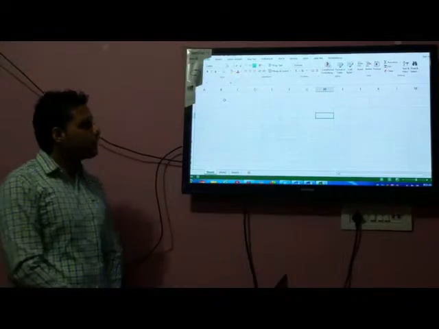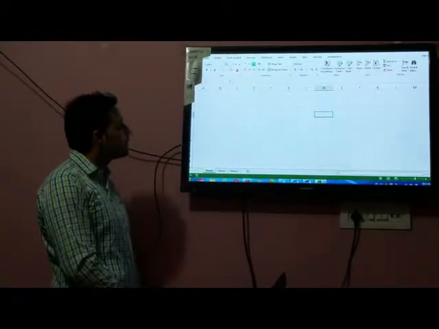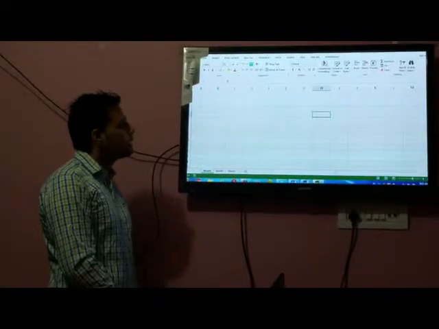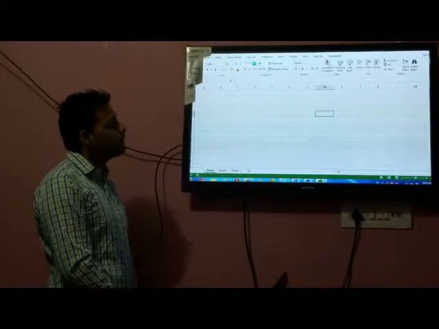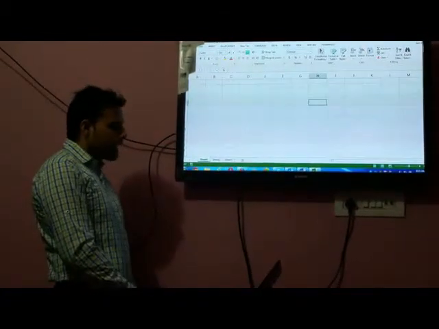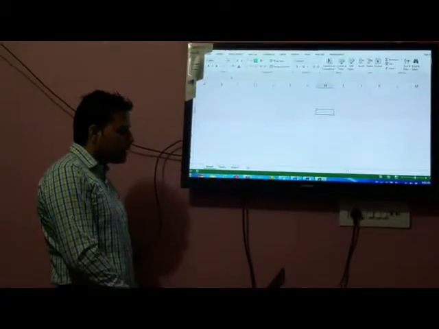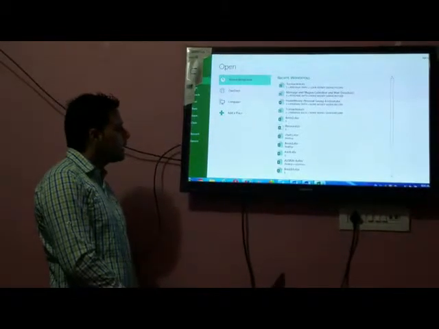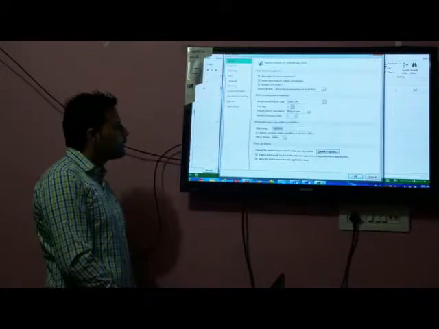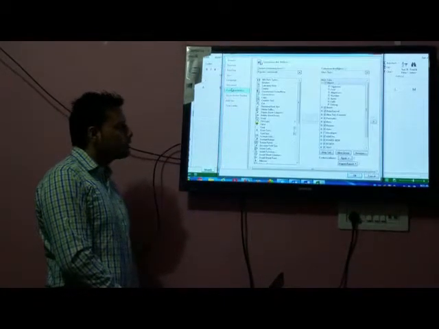Right now you will see we have different menus on the top panel of Excel. We have home, insert, page layout, formulas, data, review, view and add-ins, but there is no developer tab. If you want to activate the developer tab, go to the file menu, go to options. Under the options panel we have to click on customize ribbon.